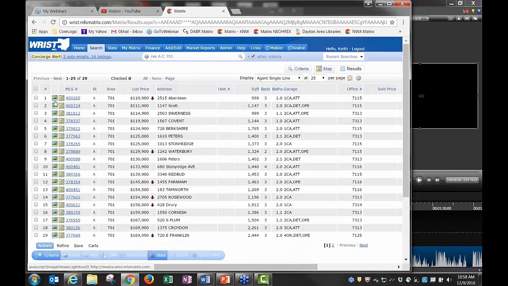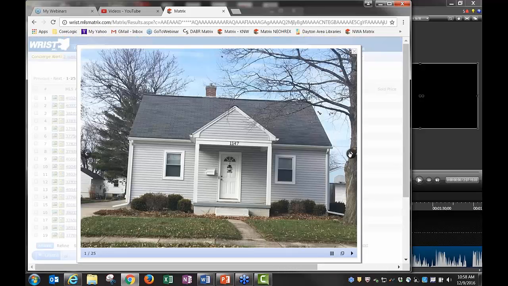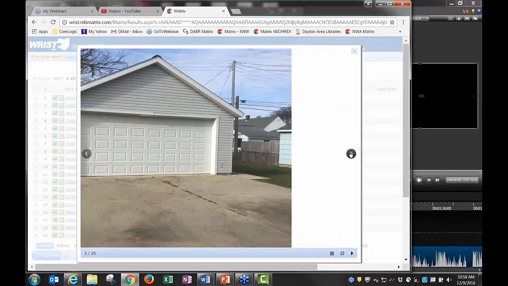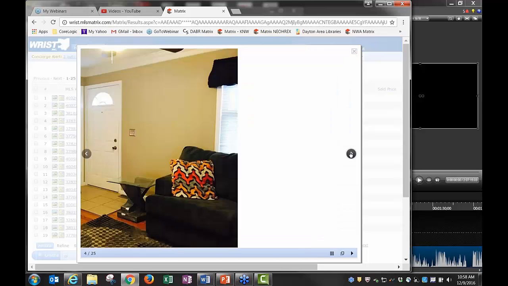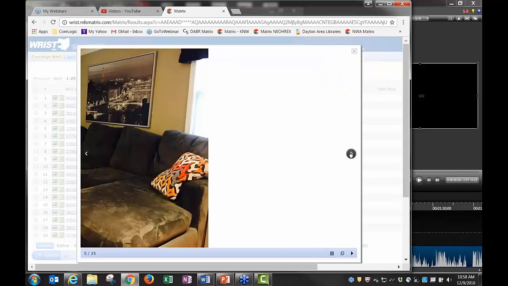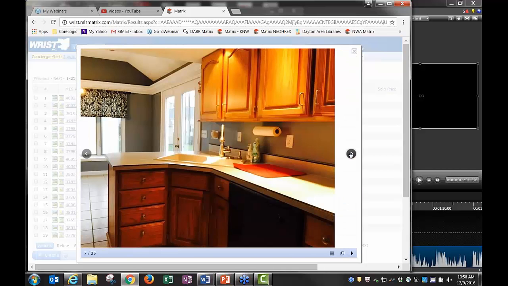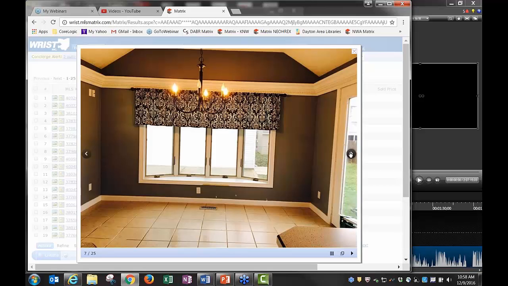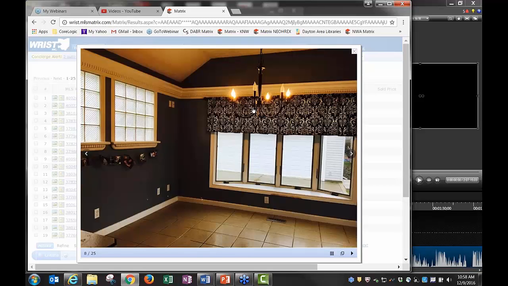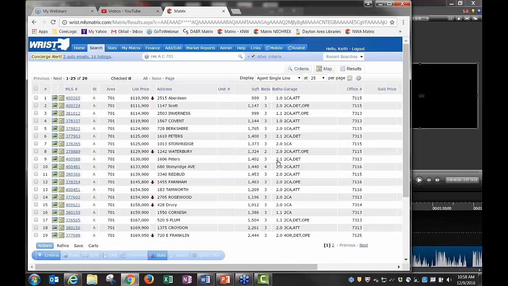Well, you'll notice first thing you've got here are your icons. The first one is the photo. If you click on it, you can see all the photos of the house. And hopefully you've been noticing that when you add photos within Matrix, we allow much higher quality photos. So here you notice it's taking up the entire box and it's much better to look at.